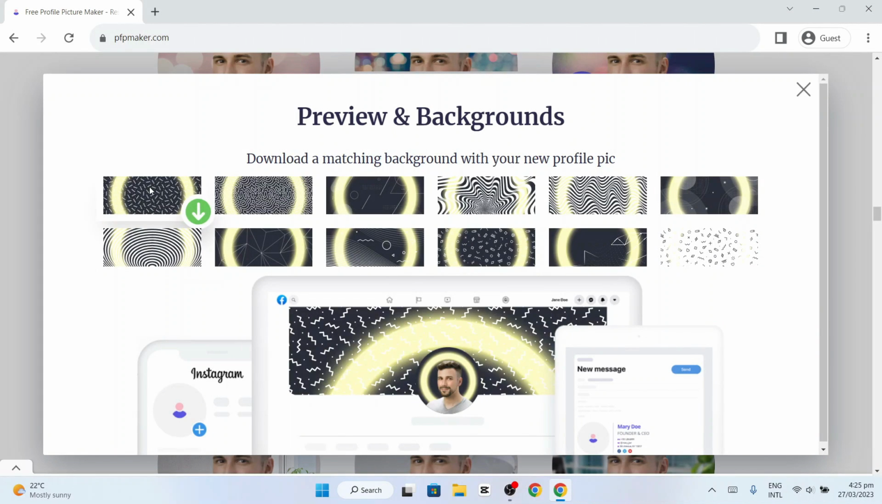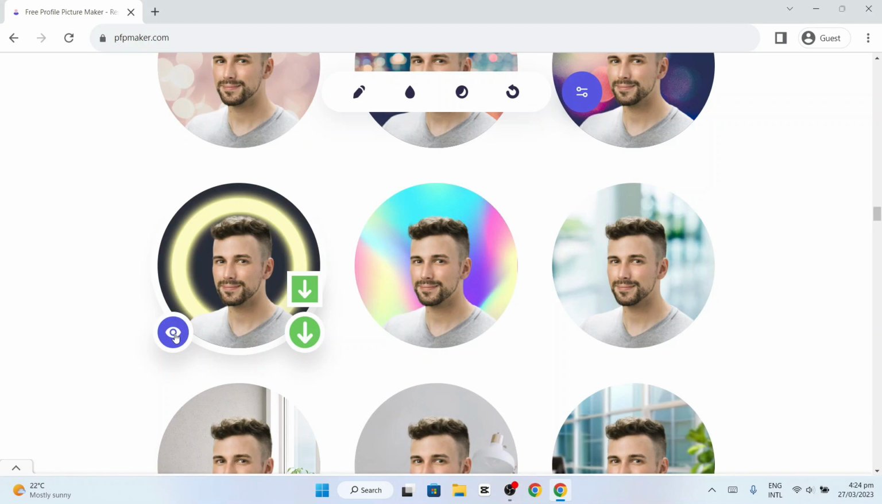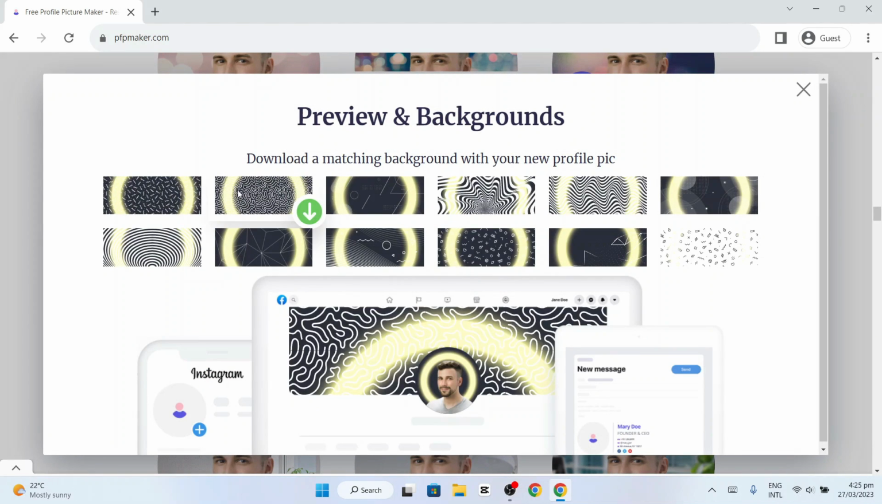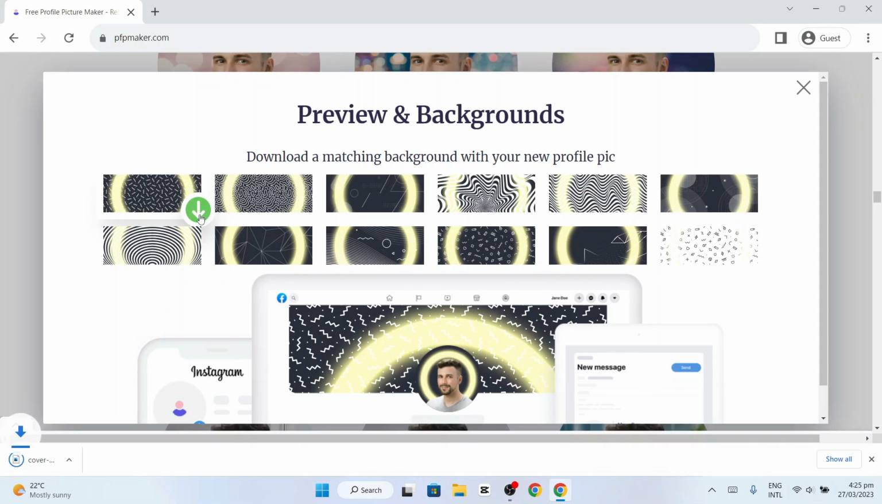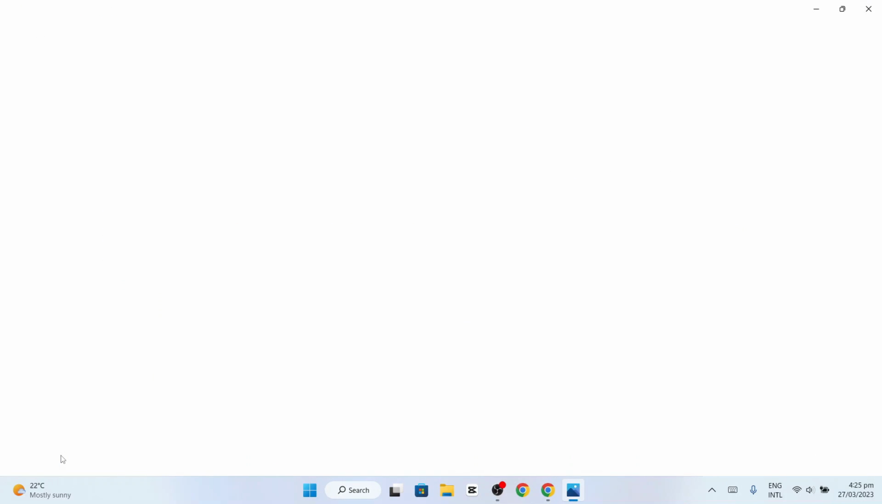This website also provide a cover image related to your profile picture. If you want to download cover image, click on the I button, and it will show some cover images. Select the image you like and click on Download button to save it to your storage.